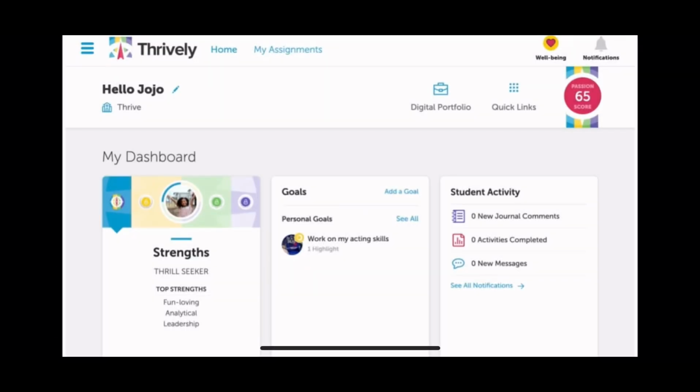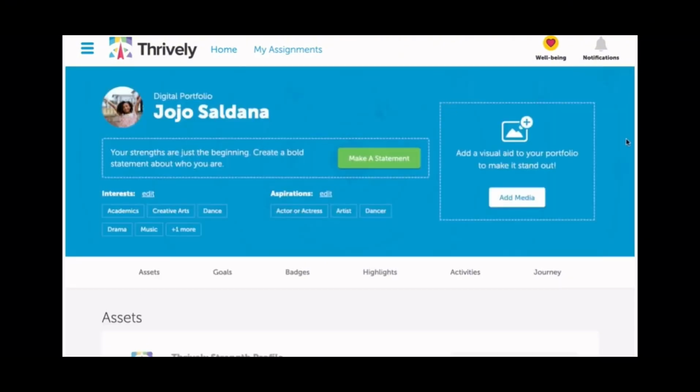Today, we're going to be learning how to personalize your digital portfolio. We'll start on your dashboard and head to the digital portfolio section. The first time you open your portfolio, you'll see a simple starting point, but that's the exciting part. This is your space to bring to life with your personality, strengths, and dreams.